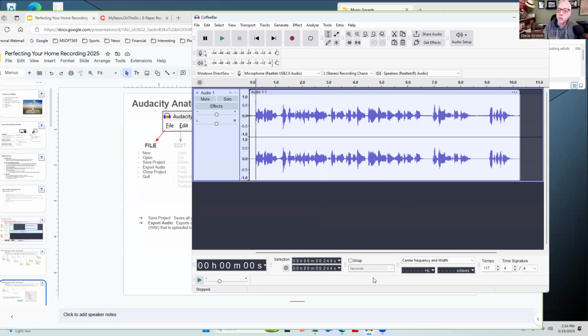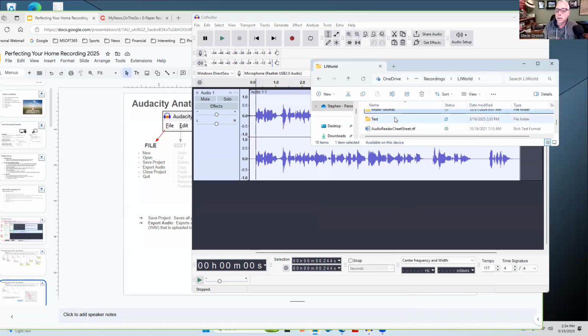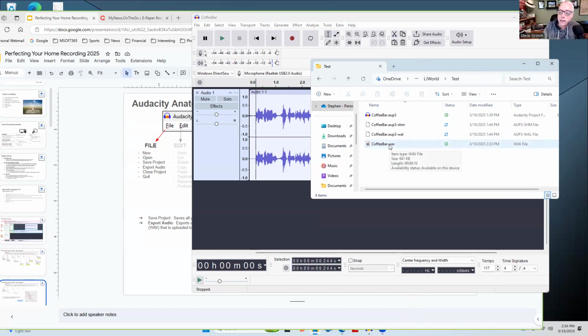But then when I go to my location there, let me go there, right? In this case, I have the WAV file here. I also have the AUP file, which is this thing. And then these are two files that are temporary files. So the minute I close this project, this window for the coffee bar, these two files go away. So Audacity automatically takes care of these two. They're just temporary. It just has them open while I'm working, and it takes care of it itself. So the AUP3 is the Audacity file, the project file itself, and then here's your WAV file. Okay? Does that help?